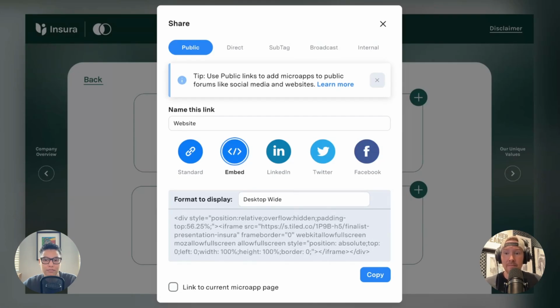Jess, what am I missing? What's a good use case for this one specifically? Like, why would I want to embed versus sending that directly, or even just making a general share link and just putting that on LinkedIn?